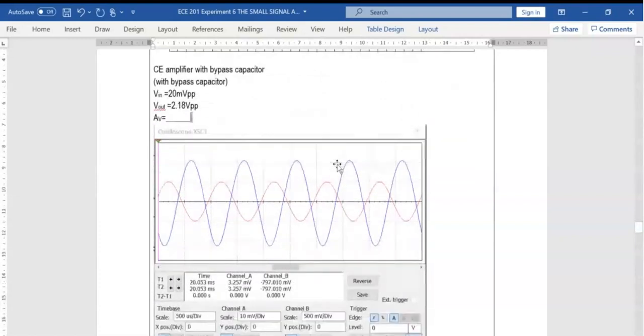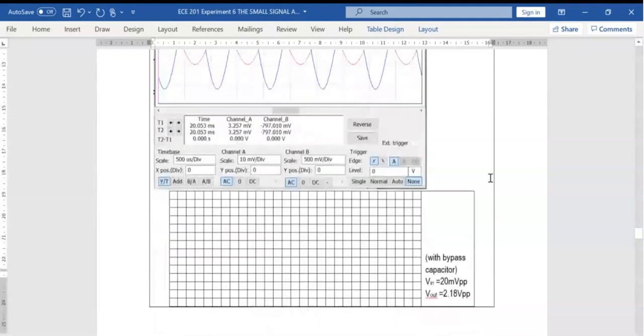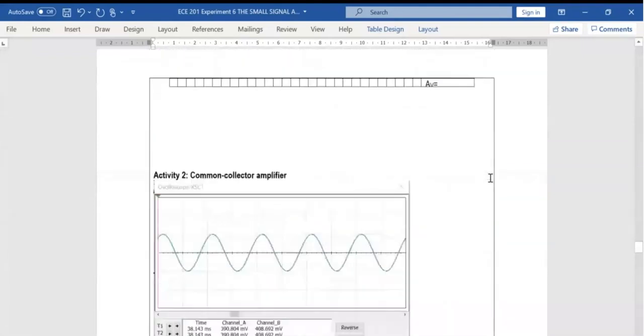Ayan. This is the waveform. Input and output. Input is the red, output is the blue, 2.18 volts peak to peak, and this is the input and output for common emitter with bypass capacitor. So, screenshot. Okay, next.